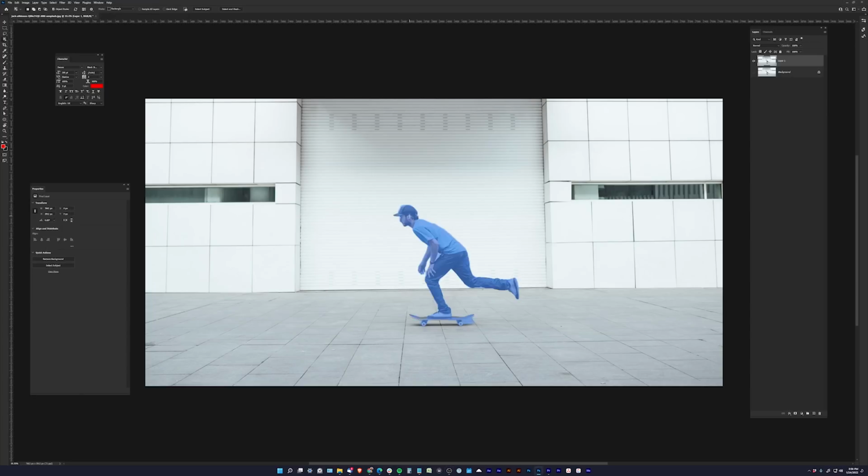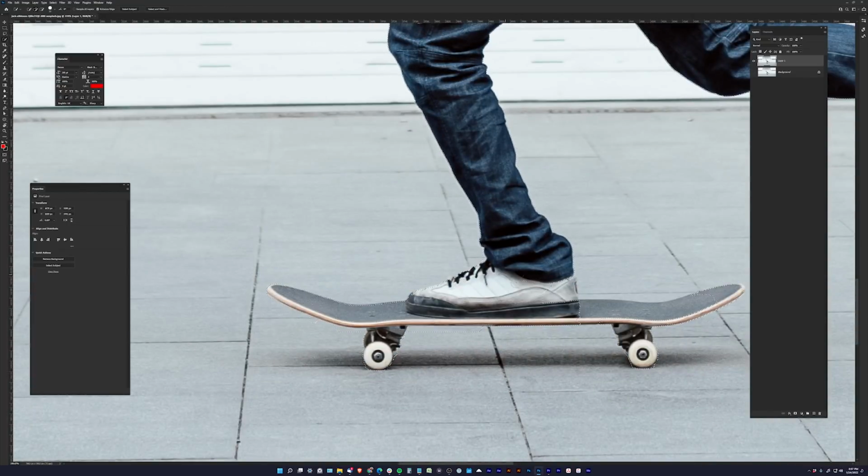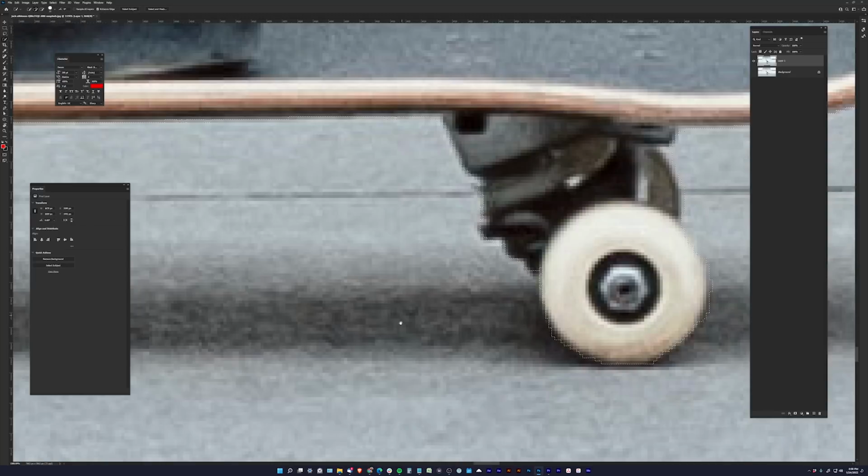Okay, so let's take a look at this example with the skateboarder. So I've brought my skateboarder into Photoshop and I've gone ahead and just masked out the skateboarder.